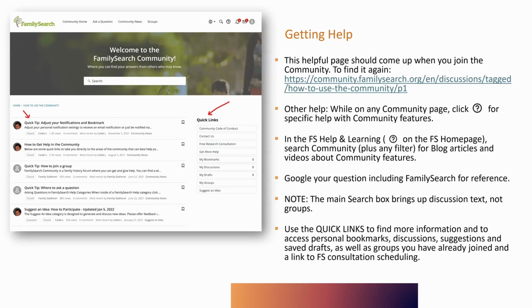Now, I just want to point out on the right, you have the quick links. That arrow's pointing to it, quick links. This will give you the link to everything that's in the community, all the little bitty sections that are there. So keep that in mind. This is on every page.